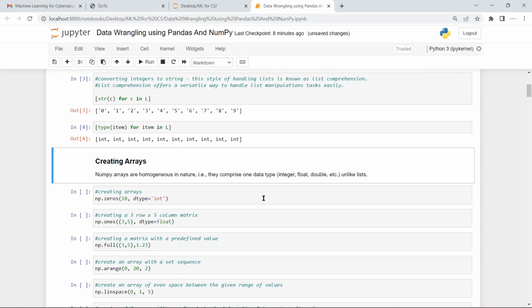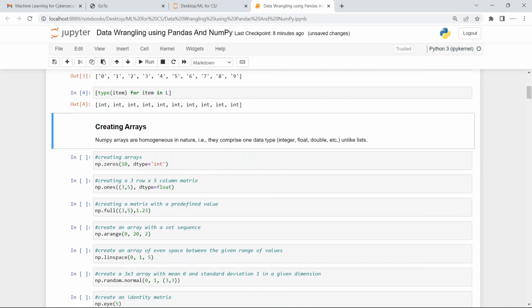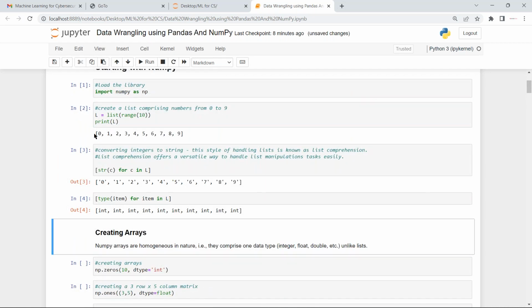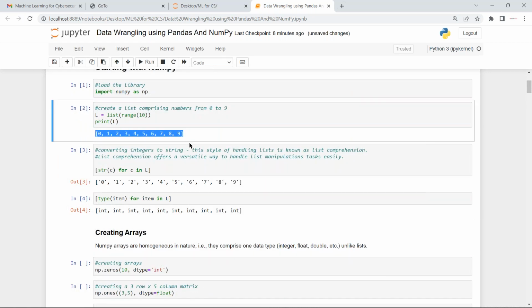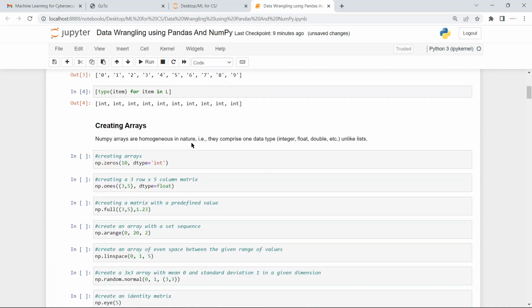Now after this, we'll be starting with one important thing. Why are we showing this? Because lists are very close to vectors. A vector in one dimension looks like a list, but in two dimensions it looks like a matrix. In three dimensions or more, it looks like an array.